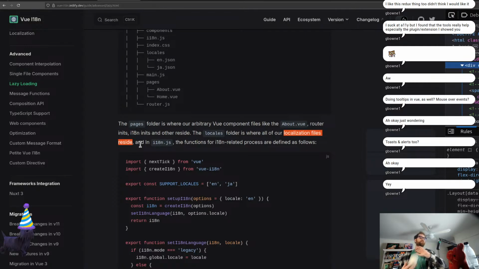And in that, the functions for internationalization related processes are defined as follows. So we've got the next tick, we've got the create, we've got the export, support locals, all of that.